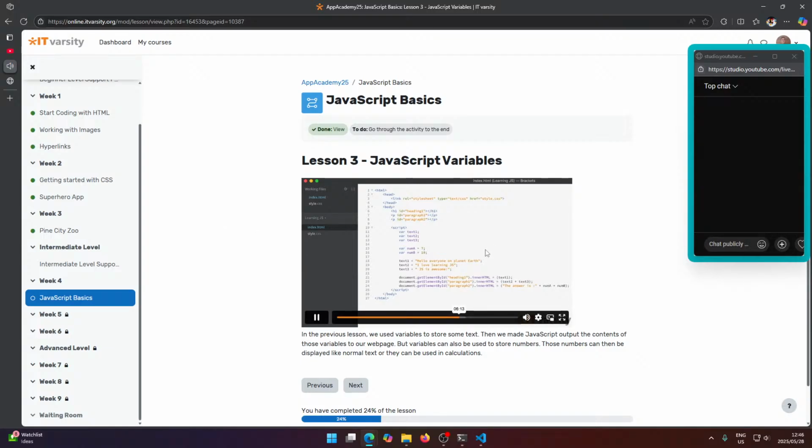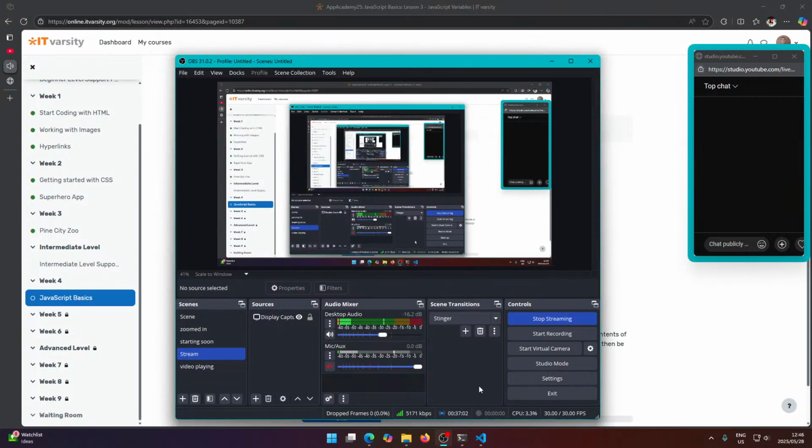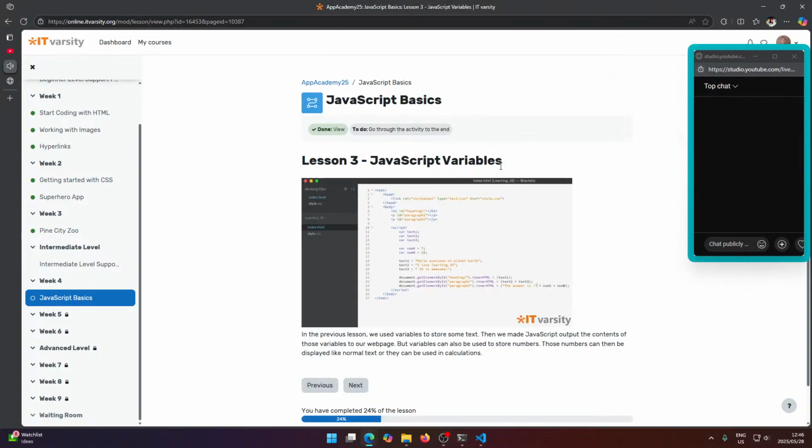So let me hit play here. It did the arithmetic here, basically multiplied these two together, and then it added the answer to this string. Now let's make it a little more exciting. Let's make JavaScript output this sentence. 7 times 10 is equal to, and the answer.